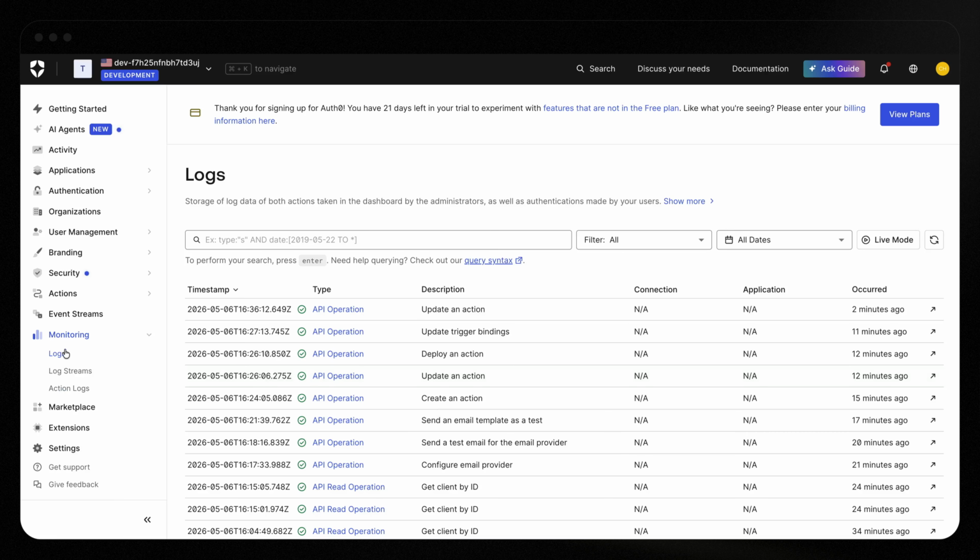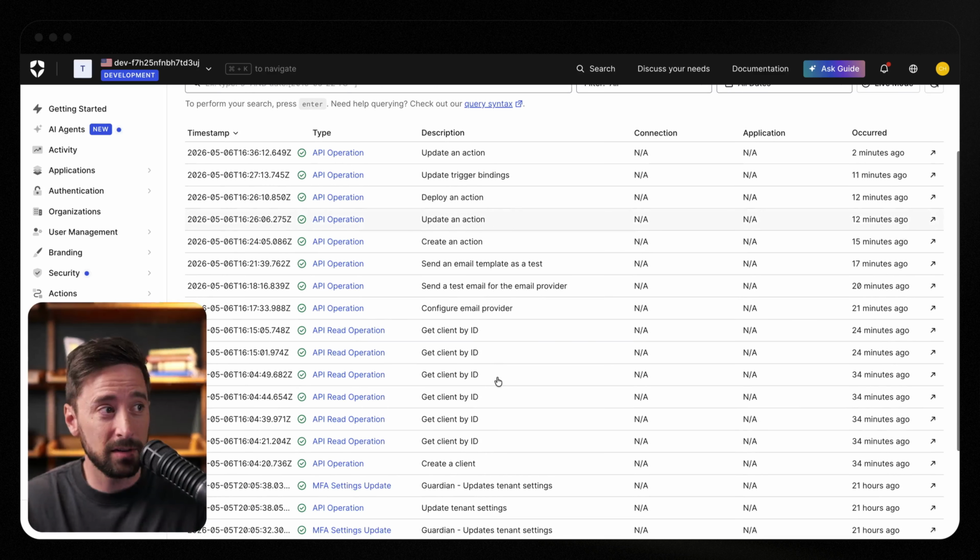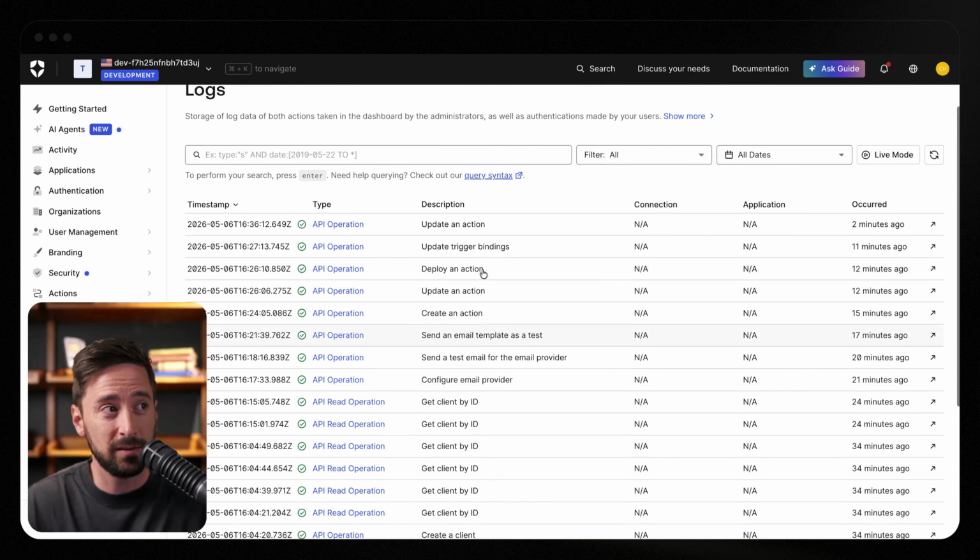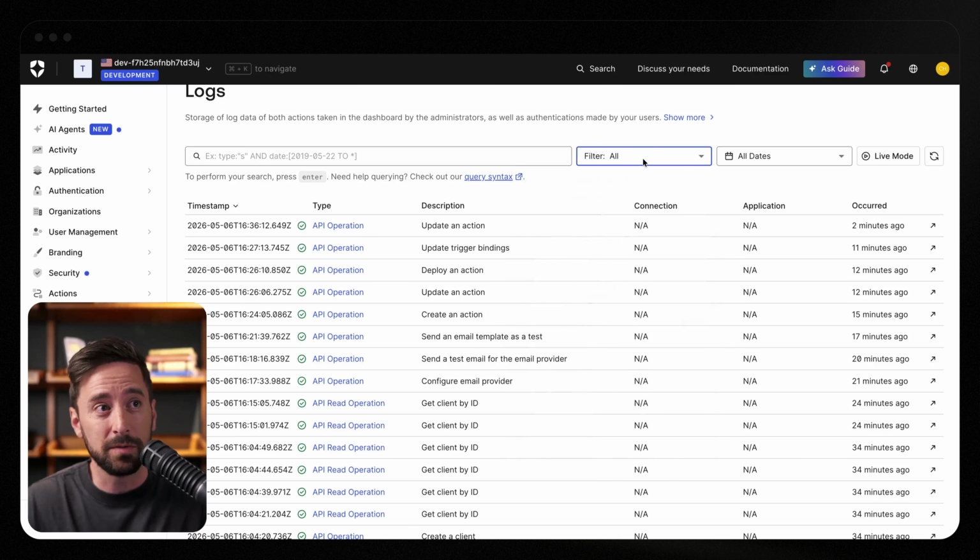But Auth0 also gives you visibility. So you'll notice here inside of monitoring and logs, I've got full logs for every single thing I do, including I updated an action or I sent a test email. And you can come in here and query, you can filter by certain types as well. So you've got full visibility kind of on both platforms for what they do best.